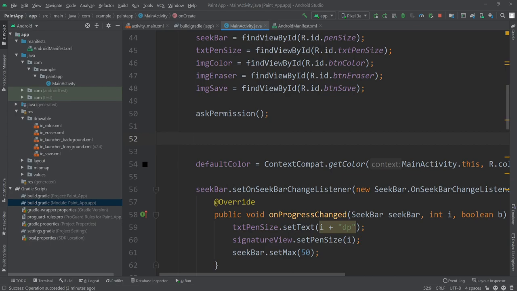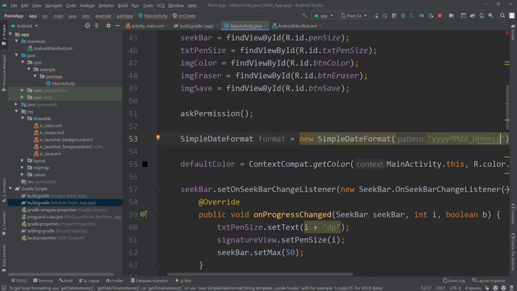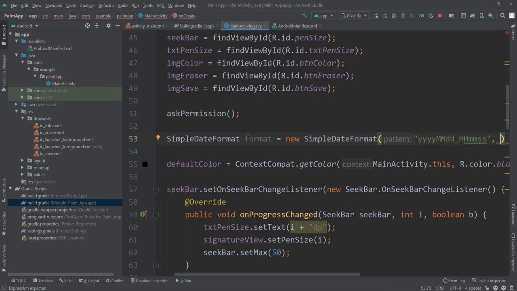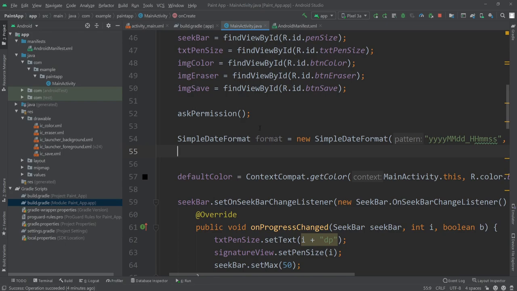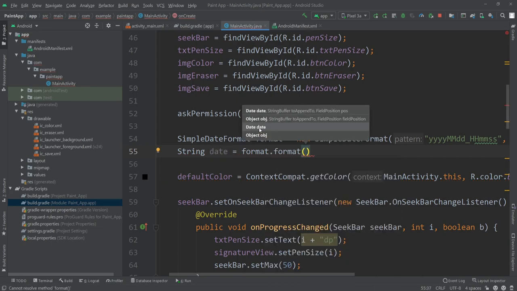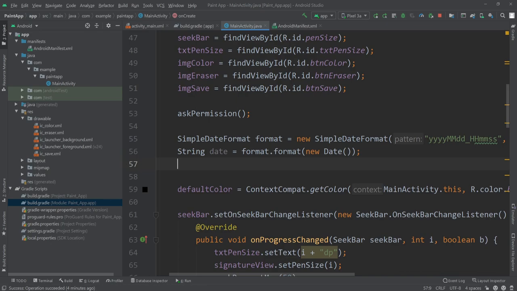For this, I'll take a new simple date format object. I'll call this format equals new simple date format, and here for the pattern, I'll pass year, month, day, underscore, hour, minute, and seconds. All right, and then for the locale, I'll pass locale dot get default. All right, so here we got a formatter. Now let's create a string with this formatter. So I'll write string date equals format dot format, and here I'll pass a new date. All right, and now I'll create the file name to saving our images.